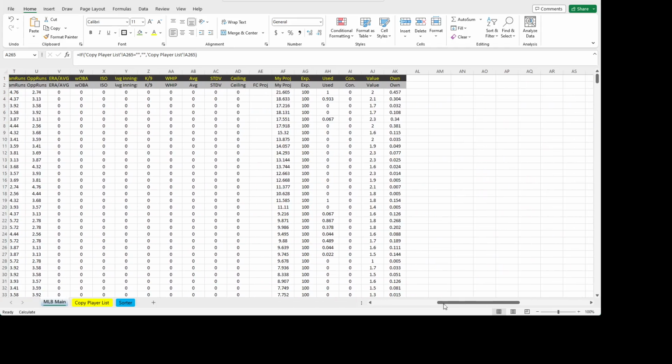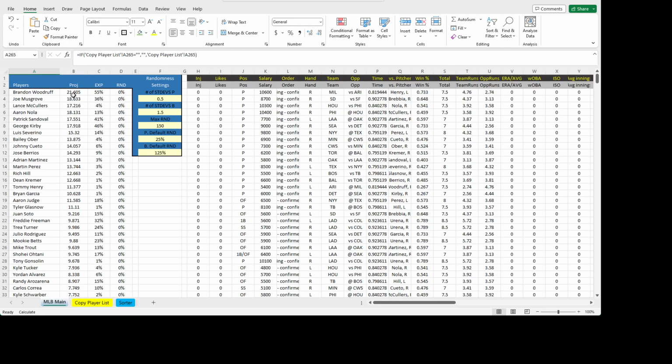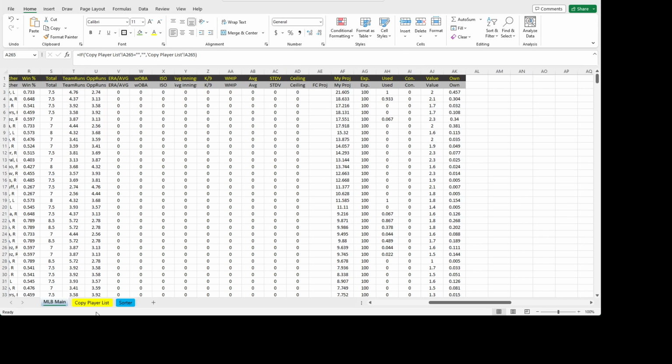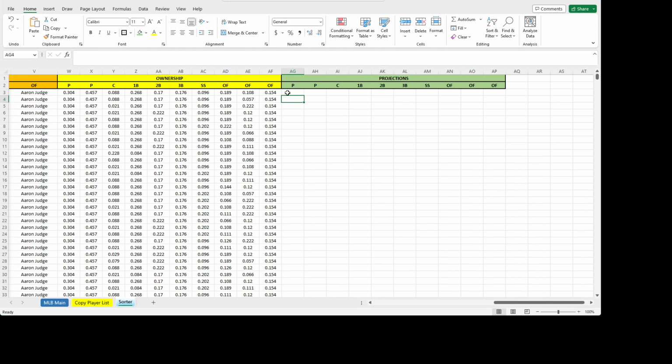So again, here you decide, do you want to take your updated or perhaps changed projection, or do you want to take your raw projection? For now, let's just take AF. So instead of AK, we just need AF, so we can go back to our sorter.